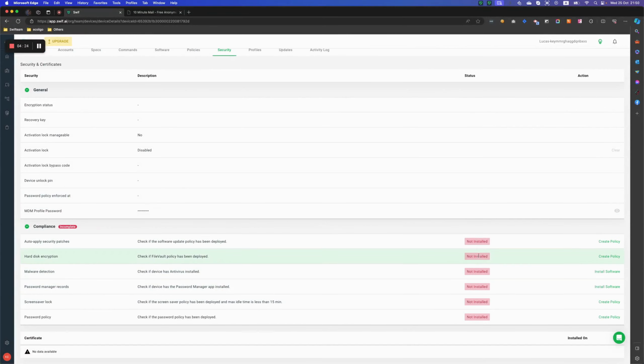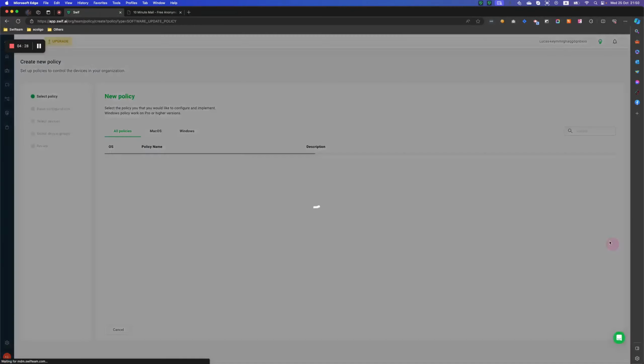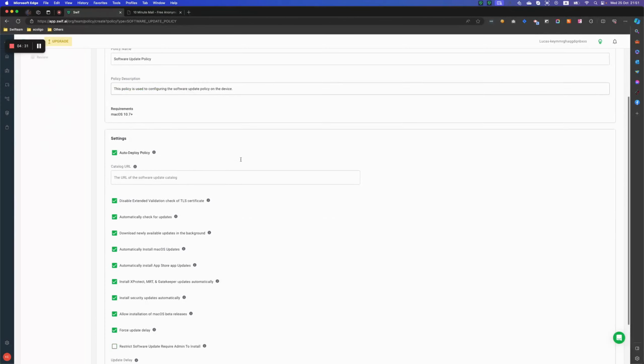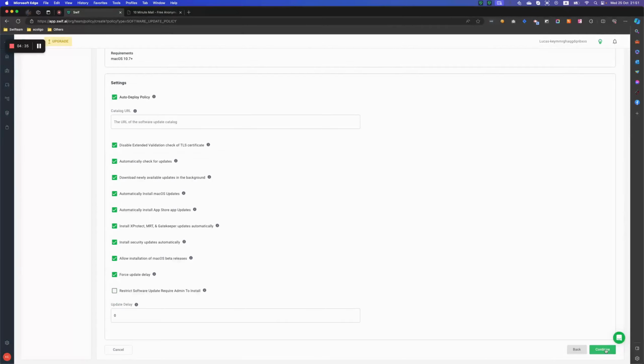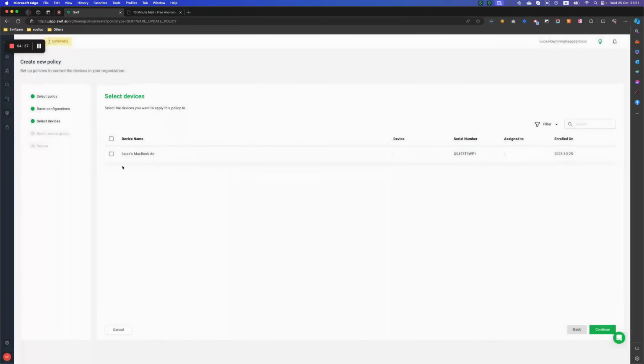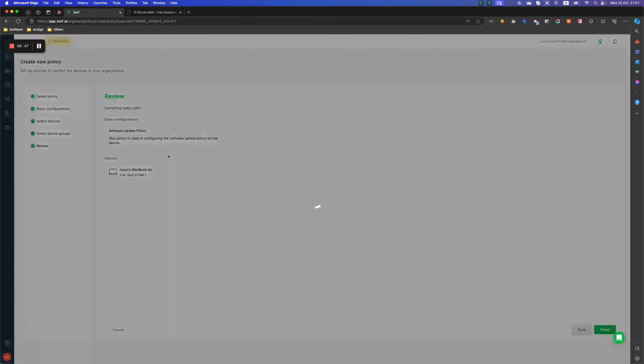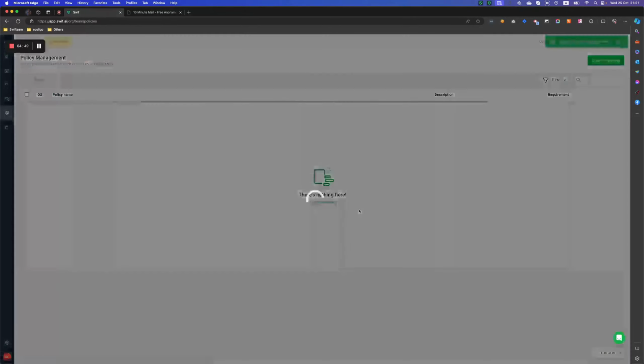For each of the compliance settings, you can create a corresponding policy by clicking on Create Policy. You can set the settings here and then click on Continue. You can then choose the devices on which you want to install this policy. When I am done, the corresponding compliance setting will be installed on the selected devices.